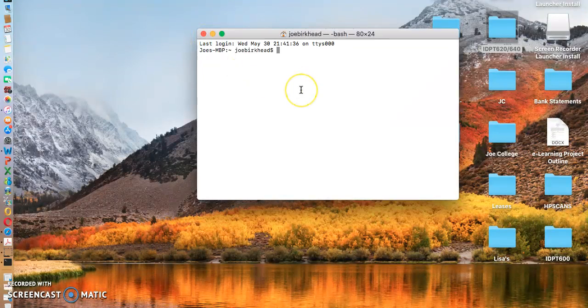Once I get into Terminal, you can see there's a log-on. It says this is Joe's MVP, Joe Burkhead. So now I am in the root directory of Joe Burkhead's hard drive with the $ sign.